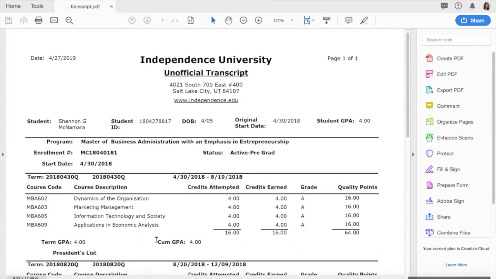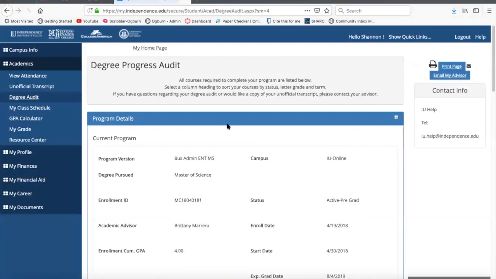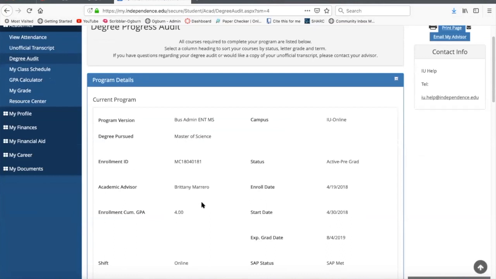So if I needed to provide my transcript to somebody, maybe for a job, maybe to prove that I am in school, your unofficial transcript is a good thing for that. You can see if you go to degree audit, you can see what program you're in, what degree you're pursuing. You can see what your enrollment ID is, what your GPA is, your SAP status, that I'm online, your expected graduation date.